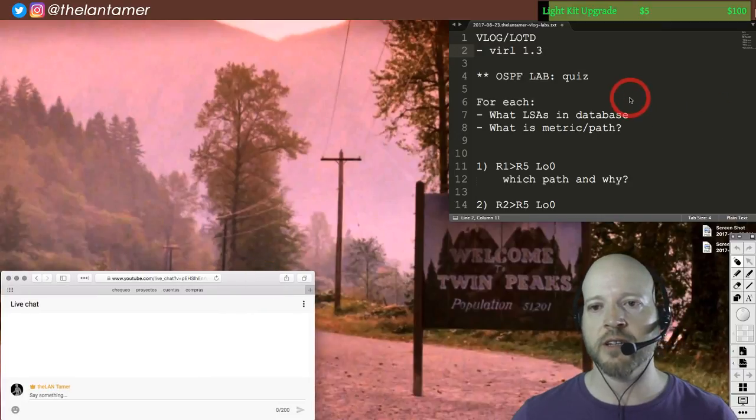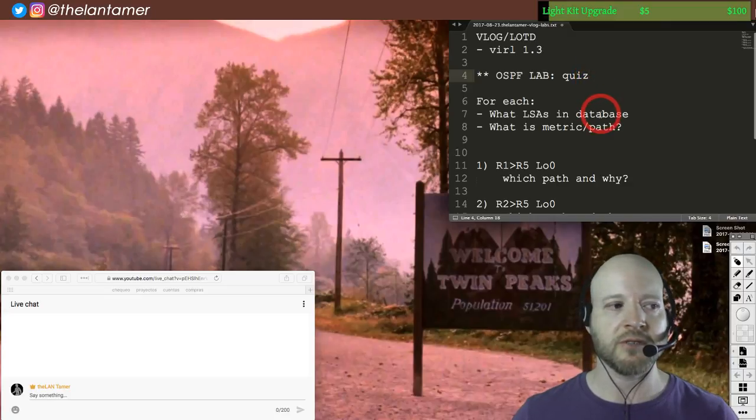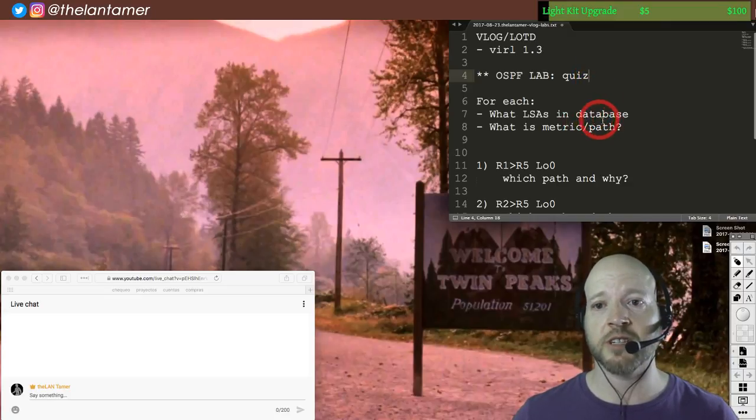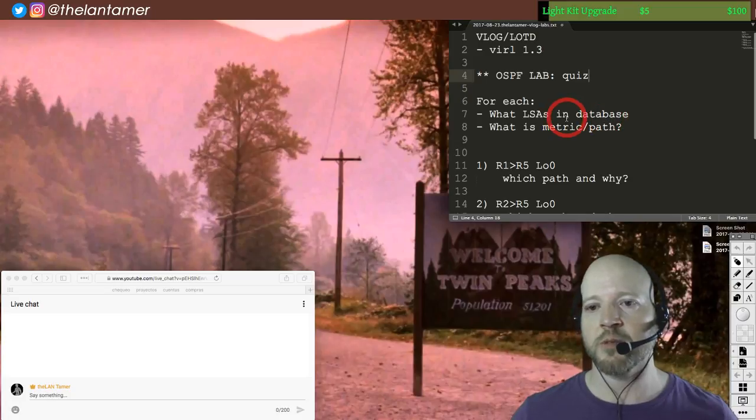I did not do a lot of reading today outside of Cisco documentation. I did do some reading of Cisco documentation because, and we'll talk about this lab.